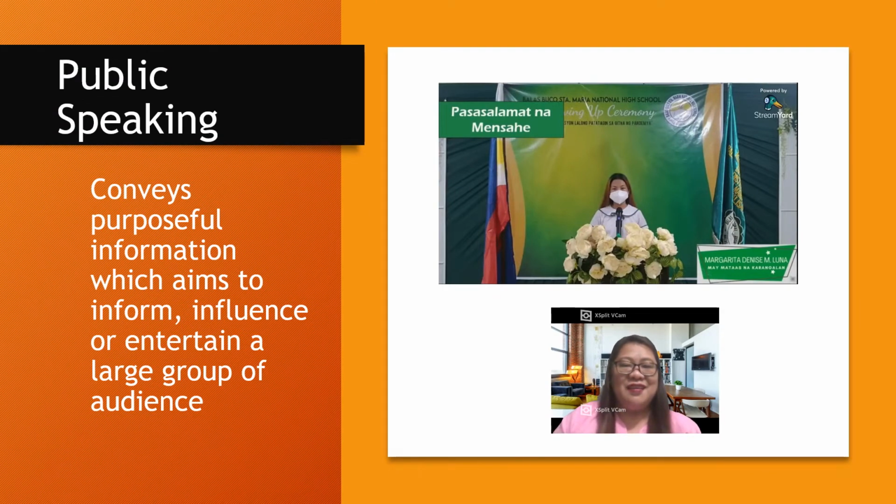Public speaking conveys purposeful information which aims to inform, influence, or entertain a large group of audience. It is the same in writing. A writer has its purpose in writing, and the same thing can be applied in speaking. A speaker has its purpose in speaking. It can either be to inform, to influence or persuade, or to entertain.